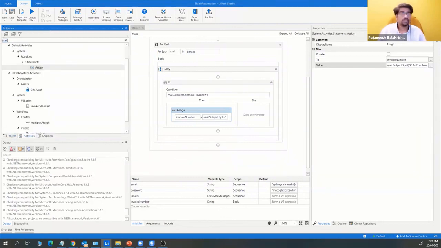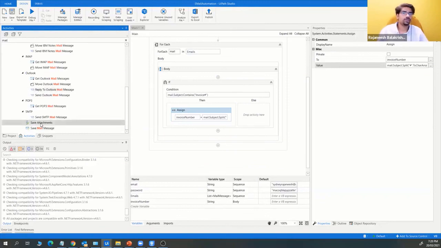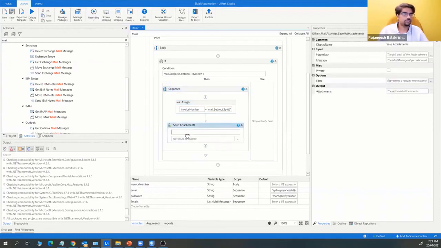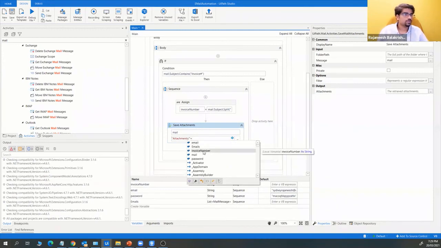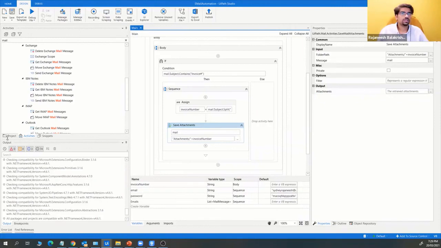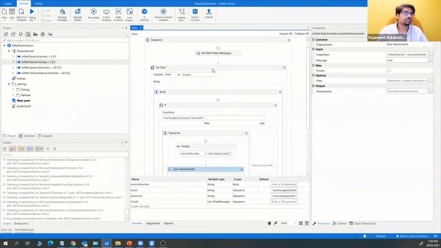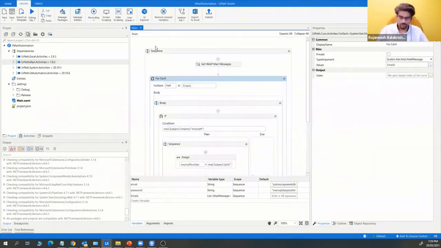As you know, type the mail and take all the mail activities. You can see the save attachments. Just drag the attachments here and type mail. So this is the mail, and just create a folder called attachments. And press slash and put plus invoice number. I'll show you the project before I run everything. Just take care of this folder. Nothing is there. And now let me run the program and see.